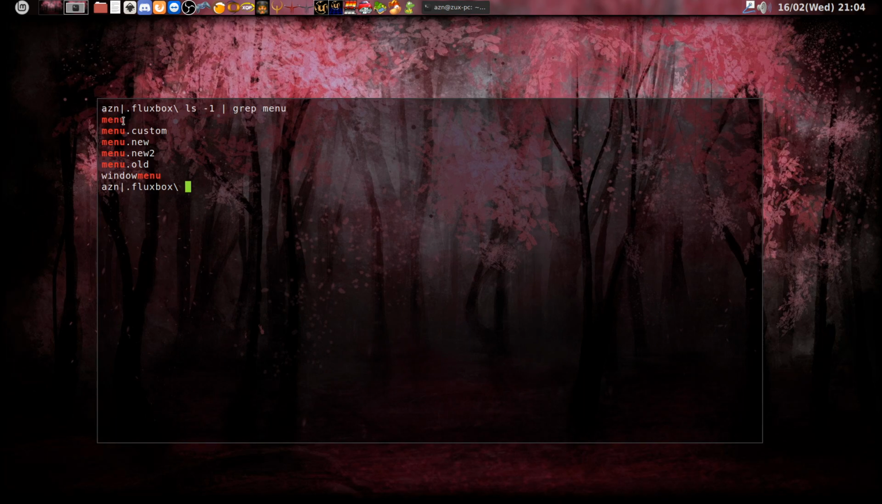My main menu is the file called menu, as normal in Fluxbox, but I also have two files that I will include into the main menu. These files are menu new and menu new too. And let's see the main menu. It includes the first file and the second one.